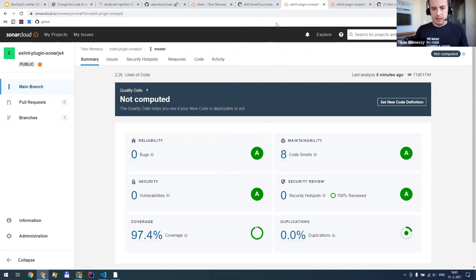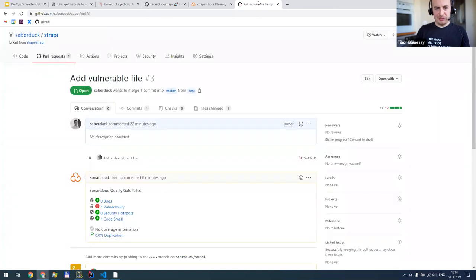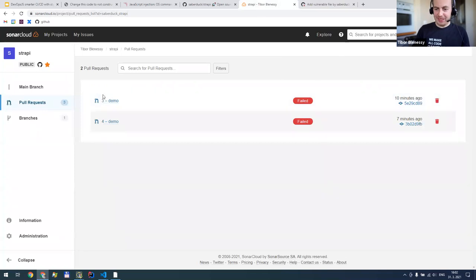Okay, so I will close this ESLint plugin with GitHub Actions project. Sorry that I'm kind of interleaving my demos. I just want to optimize the waiting time. Okay, so this PR on Strapi is analyzed.